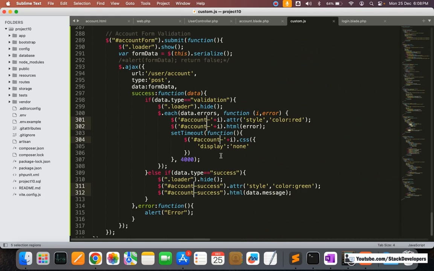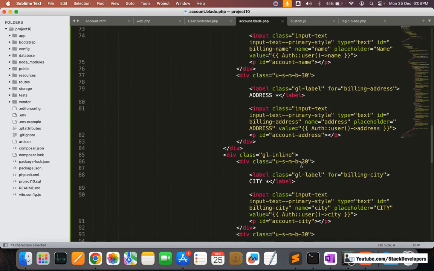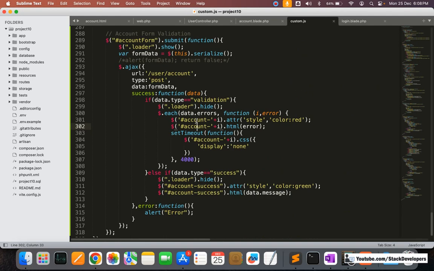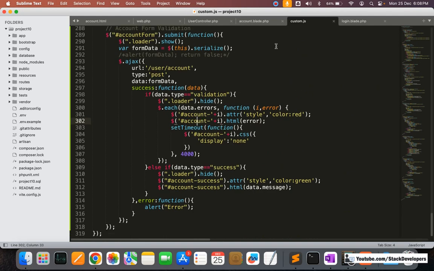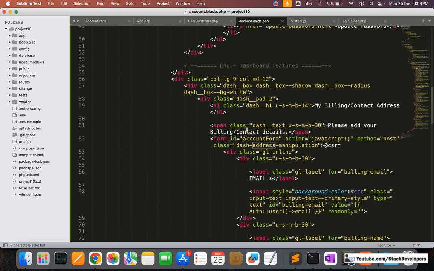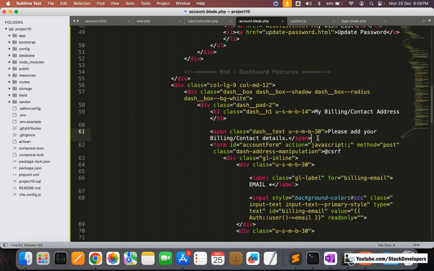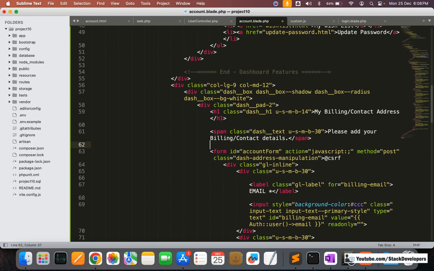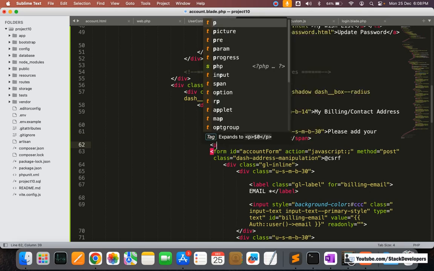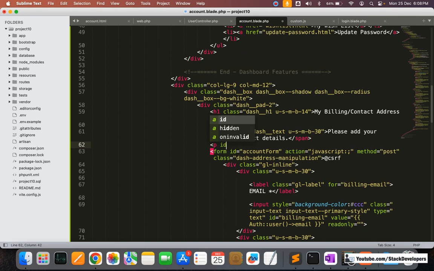This one all we have added to show the error message, so that is coming in a loop. Here we are using this account hyphen, so sometimes name is coming and sometimes address is coming like this. Okay, so we are now using the account. And here we have used it at the top. At the top we need to add once again a p tag. We are going to add the account error and account success, so that we can show the error message as well as the success message.